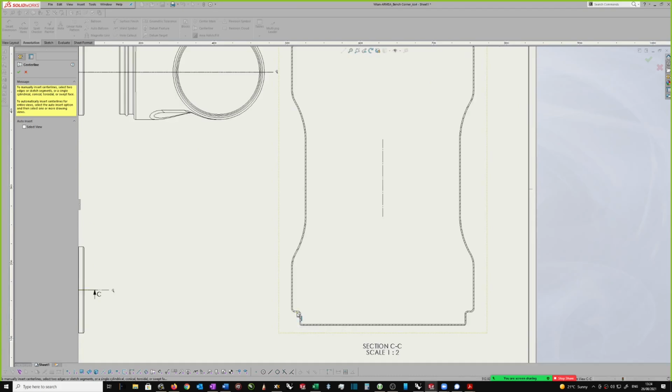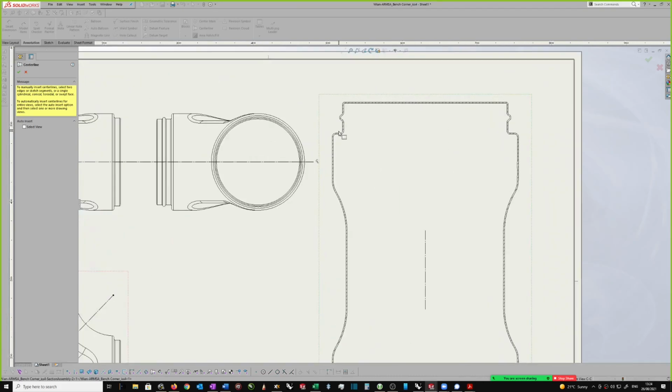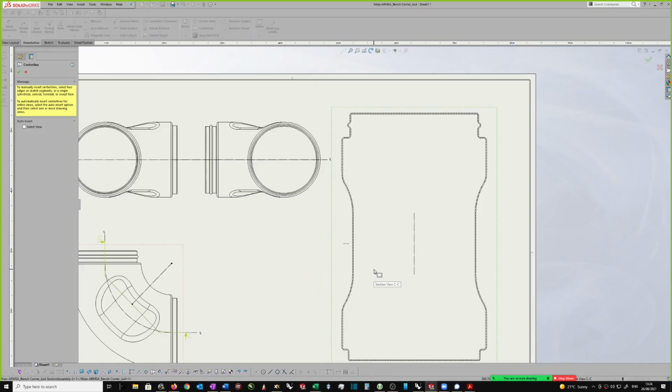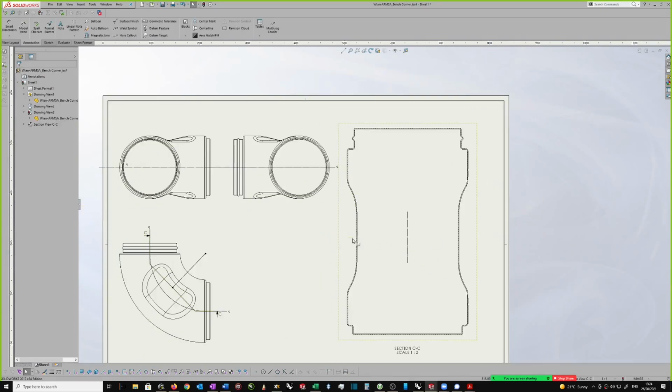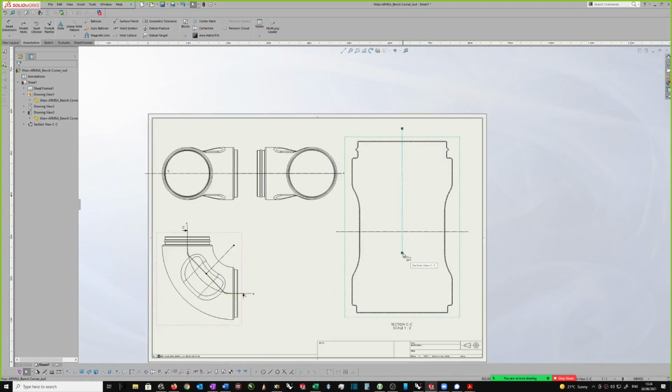So it's this little line here and that little line that give me a center line. Great. So I've got the two center lines. Means I can use them to dimension things around. Drag them out.